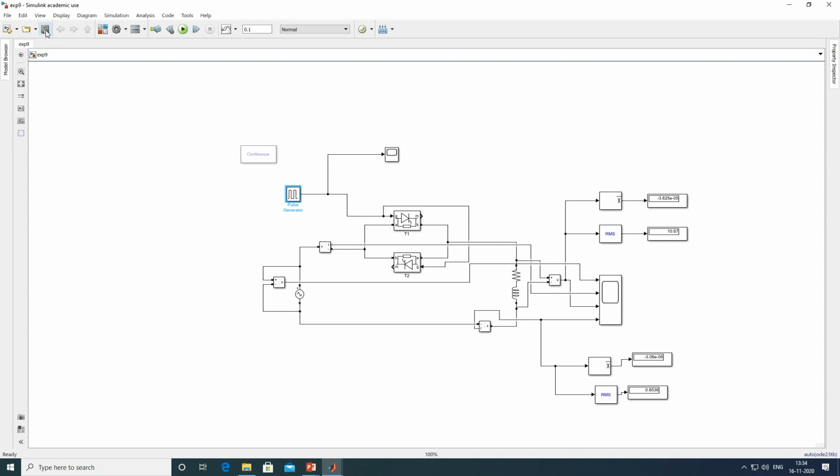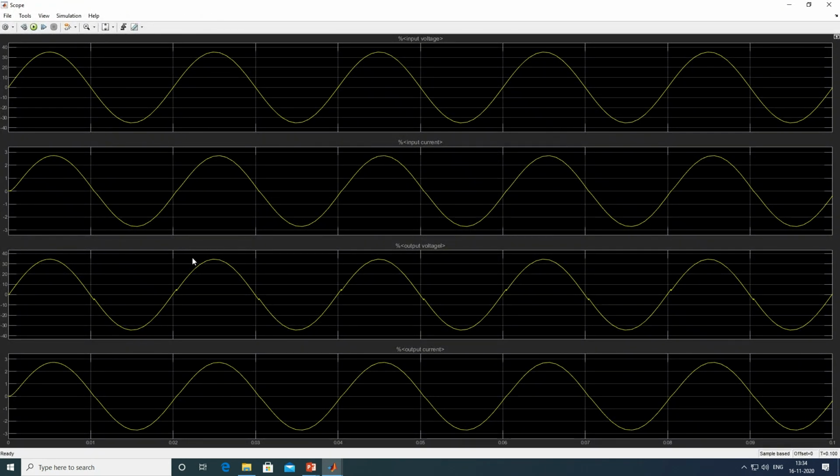Save your model. Run your simulation by pressing the run button. Now we'll see the results in the scope. When firing angle is 0, you get waveforms like this. Take a screenshot and save it in the results folder.